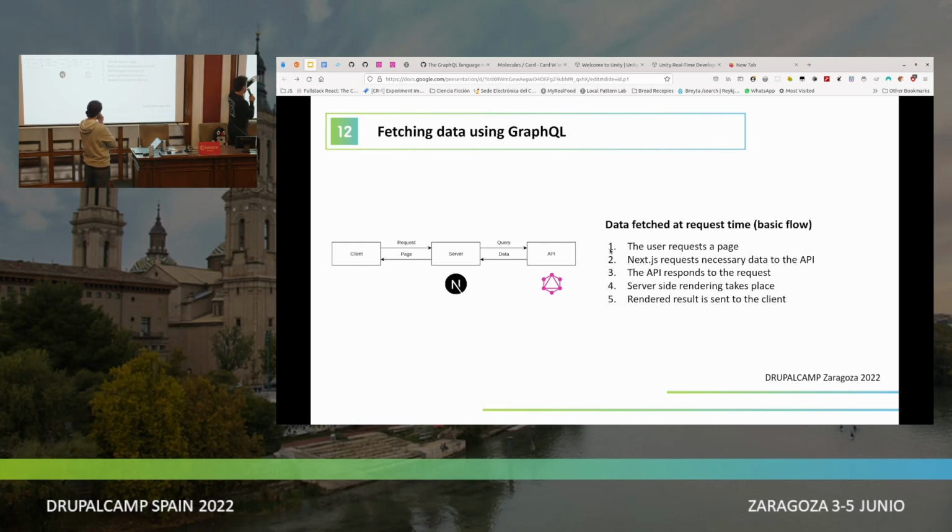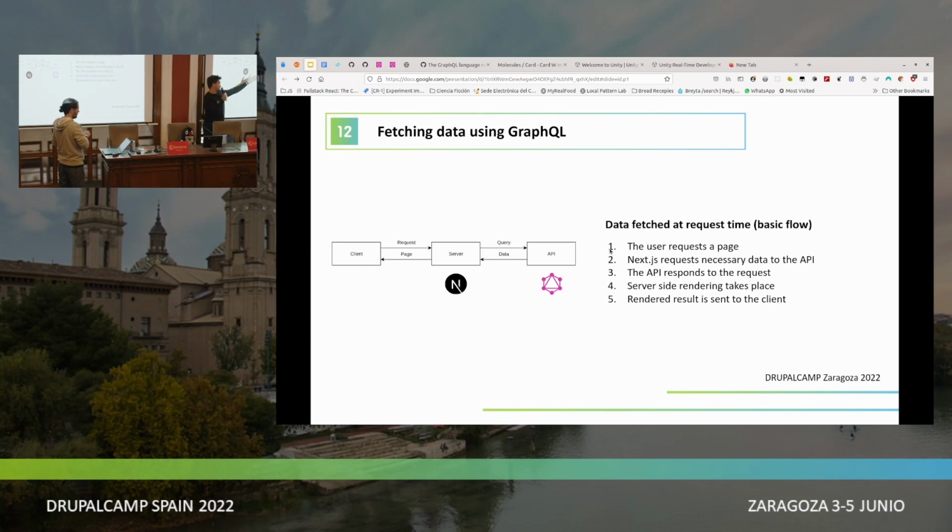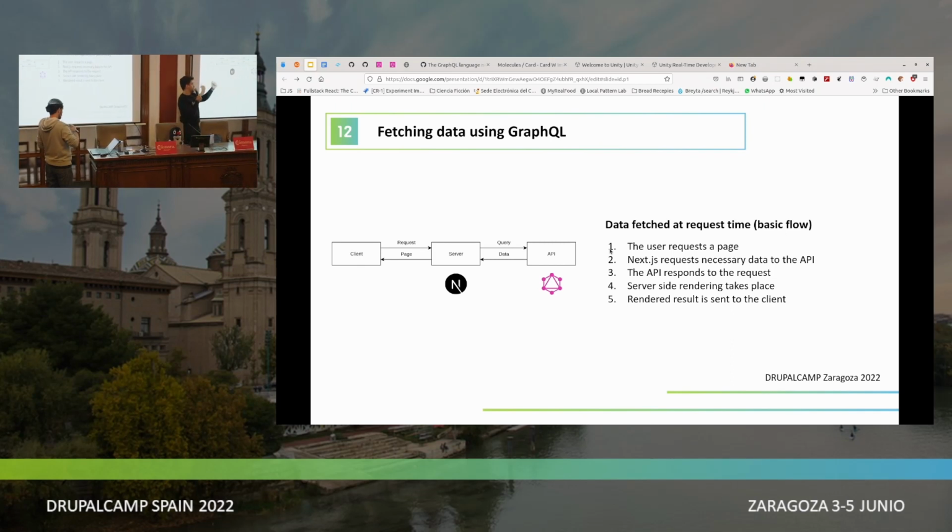As I said previously, the client sends a request to the server, which is the Nextjs application. Then Next fetches the data through a query to the GraphQL API. Then it returns the data. The page is rendered here and sent to the user. This is the basic flow, and Fran has explained all that goes on in the back end.